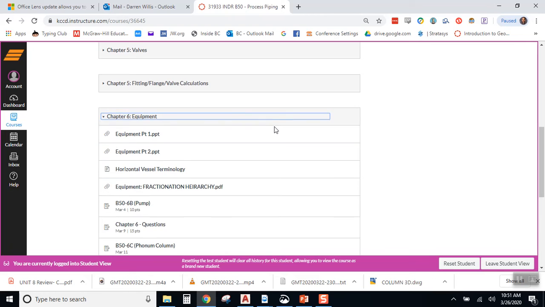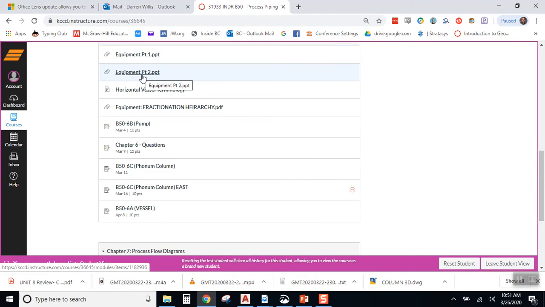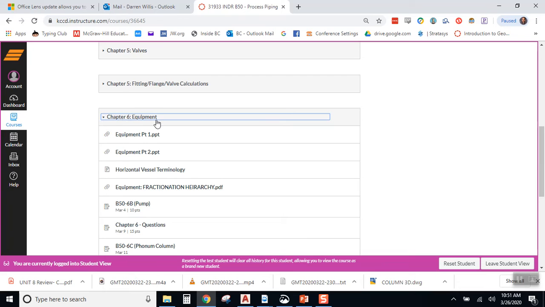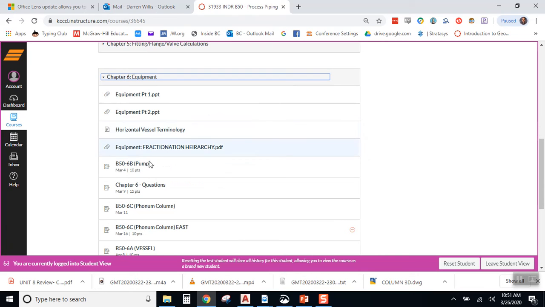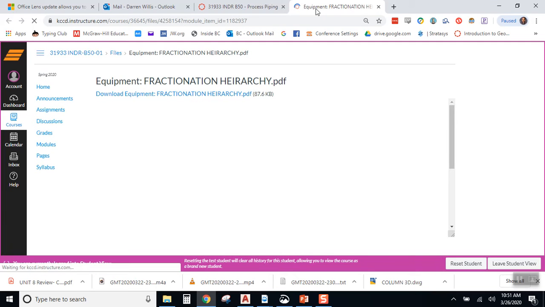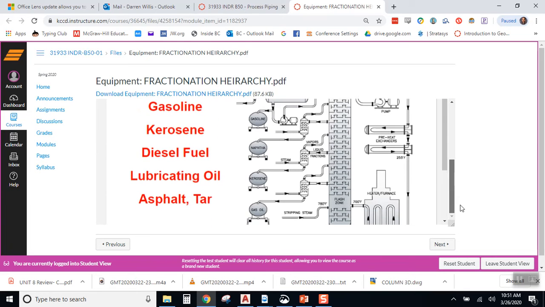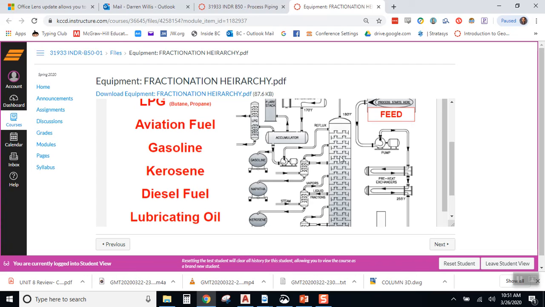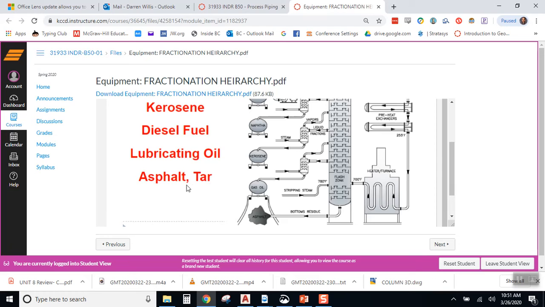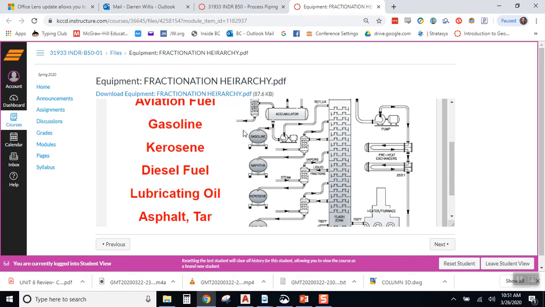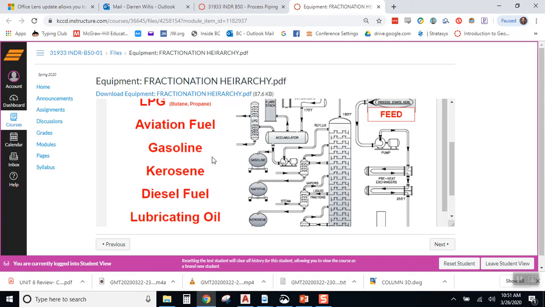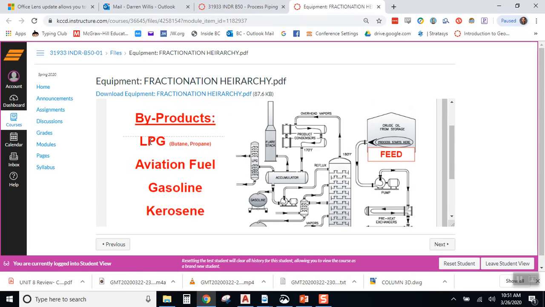I did add some PowerPoint information from Chapter 6 on equipment. I also added a PDF that shows something I wanted you to be aware of, and that's the hierarchy of fractionation. That's just a fancy way of saying, in this big hot column over here, what comes out of the top and what comes out of the bottom. We know these fractions break up at different temperatures. The lighter ones rise up the column. So here's the graphic that you need to be aware of and work with.